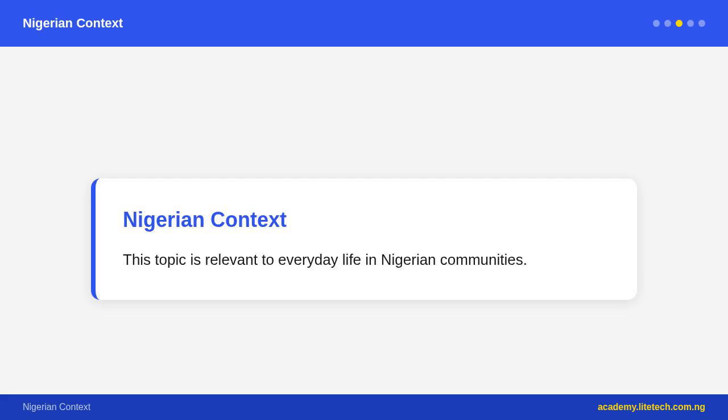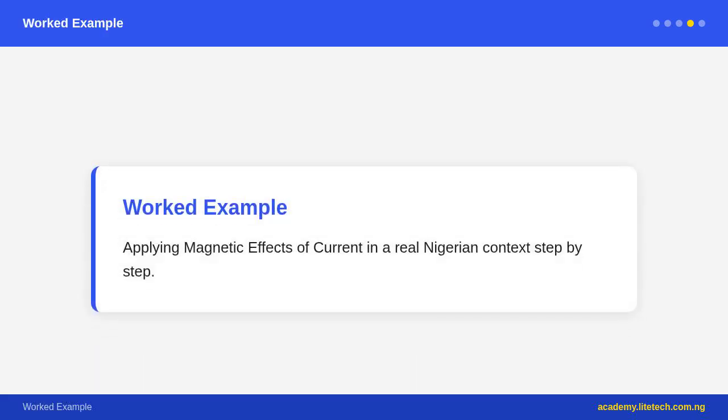Maximum force occurs when the conductor is perpendicular to the field, theta equals 90 degrees, so sin theta equals 1 and F equals BIL. The direction of this force is found using Fleming's left-hand rule. Hold out your left hand with the thumb, index finger, and middle finger mutually perpendicular. The index finger points in the direction of the magnetic field, north to south, the middle finger points in the direction of the conventional current, and the thumb points in the direction of the force, motion.